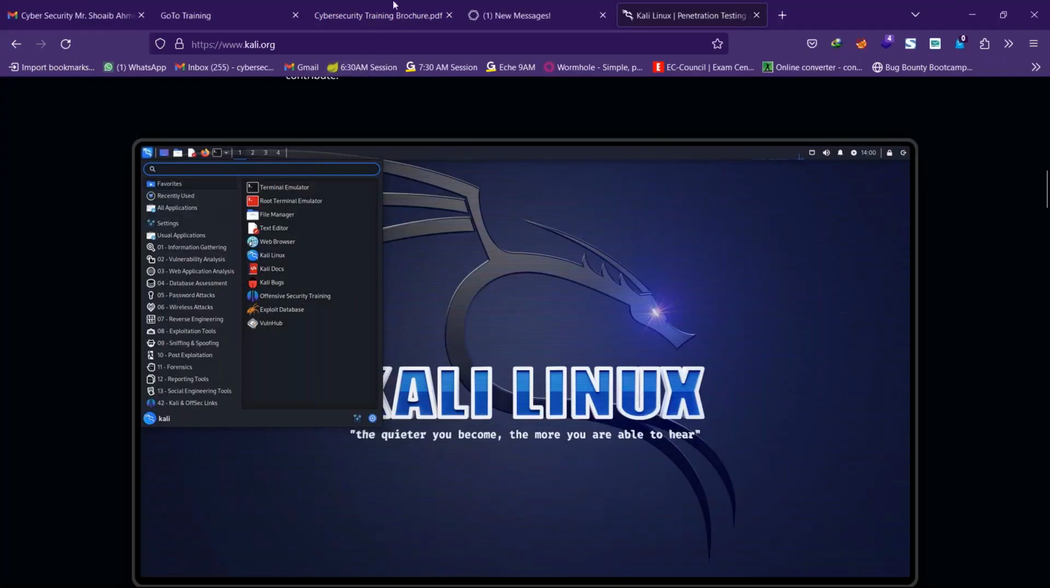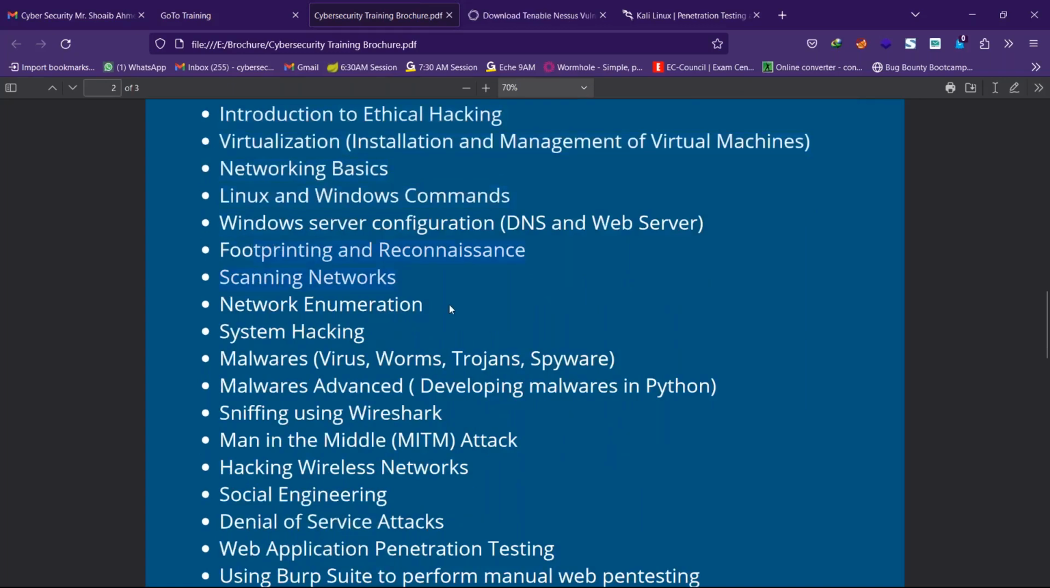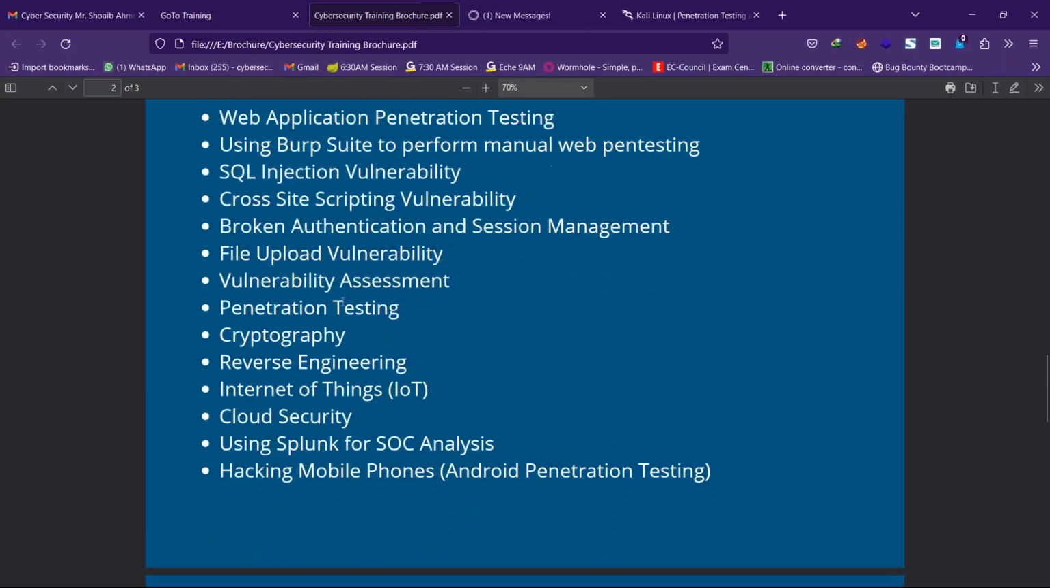After that is done, then we have one last concept, which is Linux commands. Since we are installing Kali Linux, we need to know how to operate that as well. So we learn basic Linux and Windows commands. And after these three prerequisite concepts are done, then we dive into the advanced concepts: footprinting, reconnaissance, scanning networks, and so on. There's a few bonus concepts included as well, guys, at the end of the course, such as reverse engineering, cryptography, IoT, cloud security, and so on.